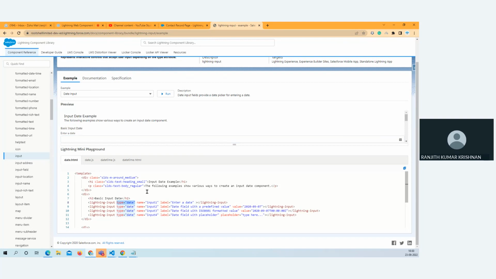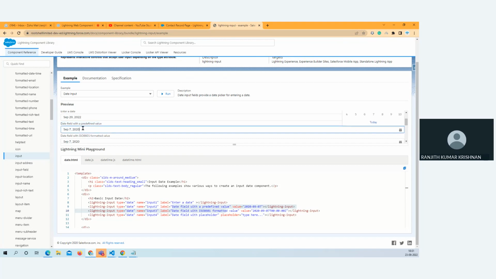And what next? The format, right? These are the default formats if you choose. How can the format be changed? For example, if I'd like to display the input in a different format, then you have to work on an attribute like value, where you specify the format. So if you see the other example, date field with the predefined value, I think it's below. Yeah, here. And you'll see the format is different now.